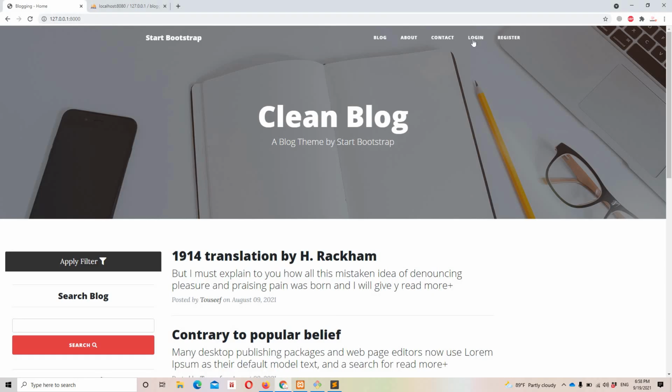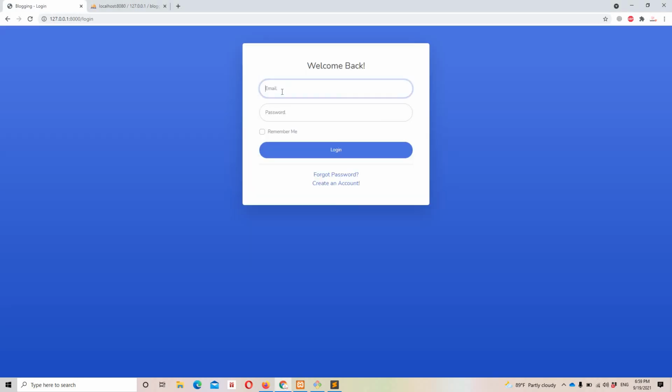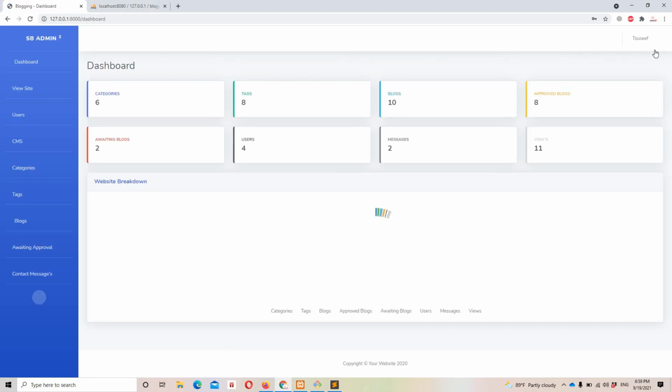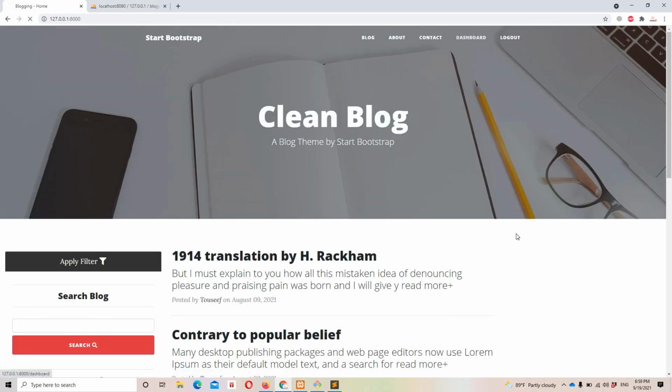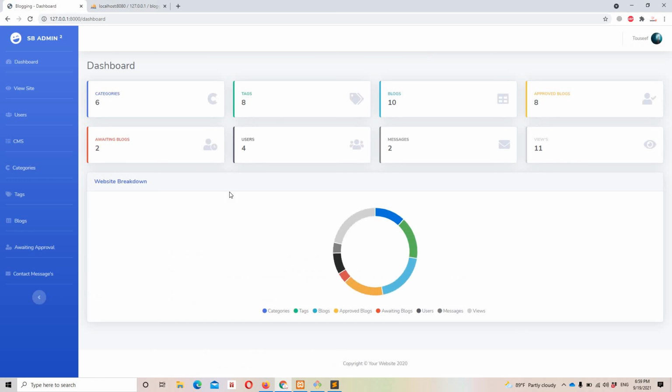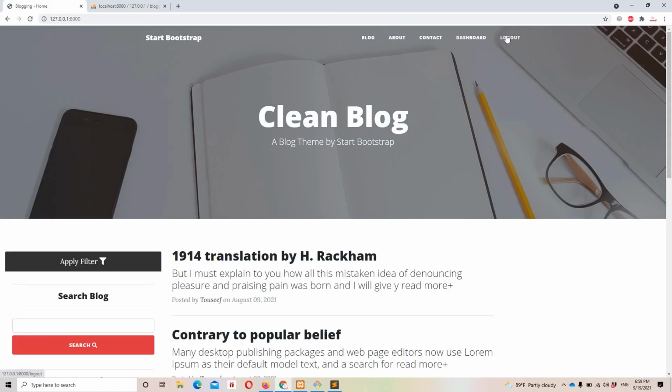Okay, so yeah guys, now let's try the admin user. So for that, let's click here and sign in. Okay, let's view site. You can see the dashboard right here, dashboard, and we are redirected to admin dashboard. So yeah guys, this functionality is working fine, and that's it from this specific video.